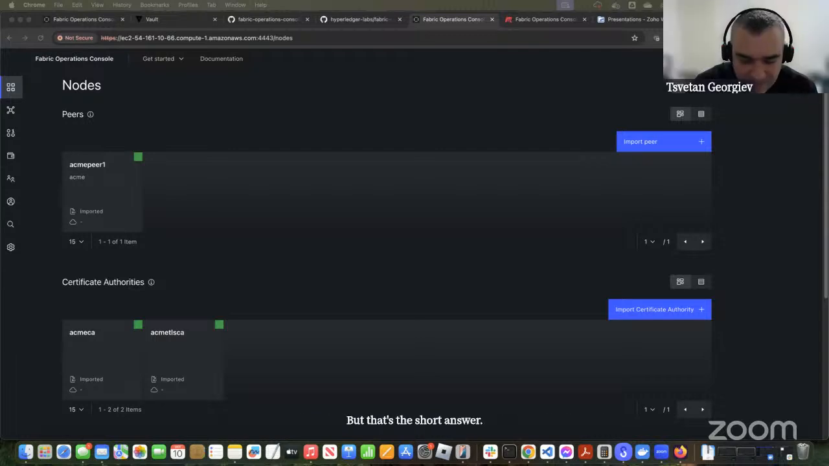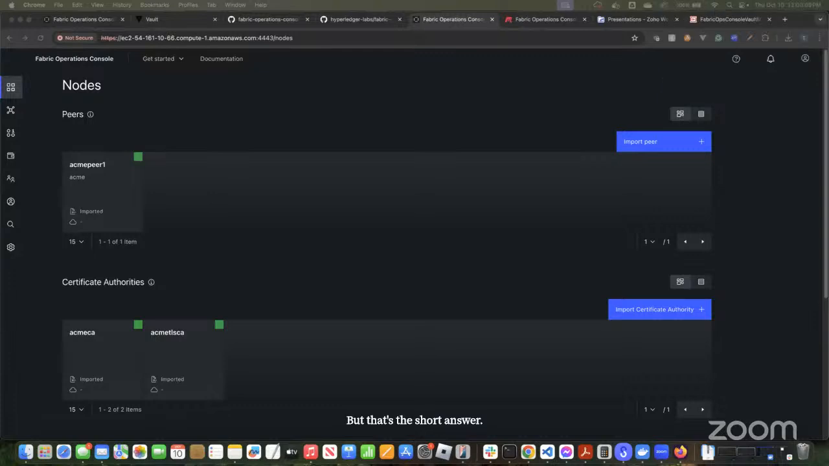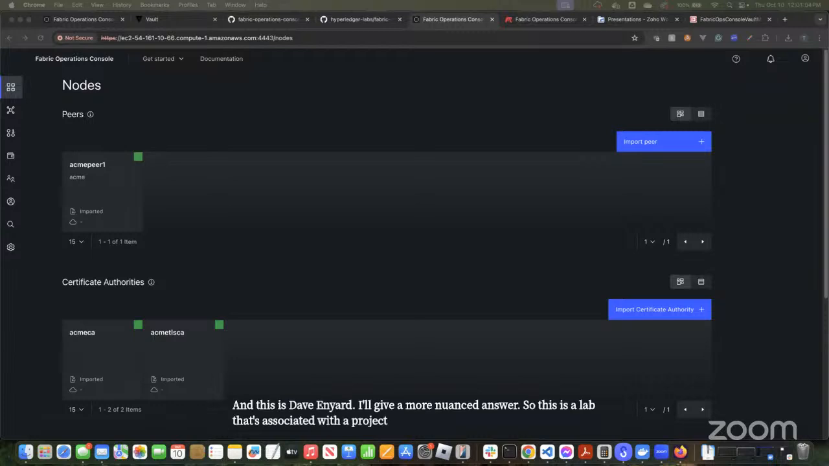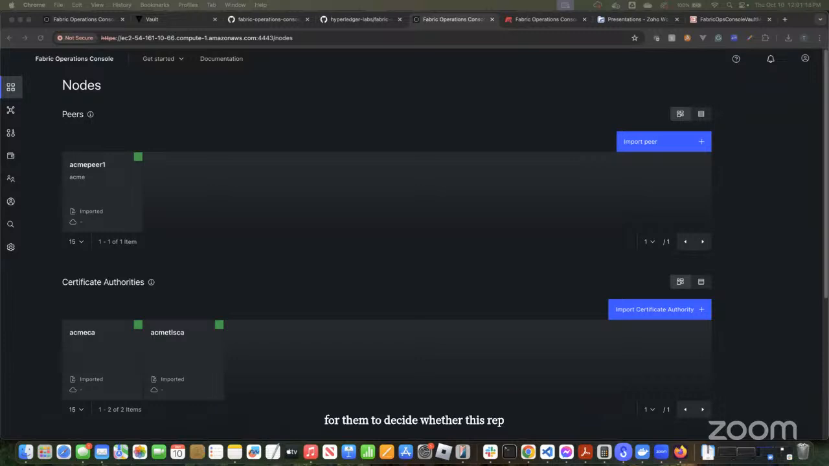Okay. And this is Dave Enyard. I'll give a more nuanced answer. This is a lab that's associated with a project, specifically Hyperledger Fabric. In those cases, the TAC usually defers to the maintainers of the associated project to decide whether this repository would stay as a lab or be elevated to an official sub-project repository within Hyperledger Fabric.